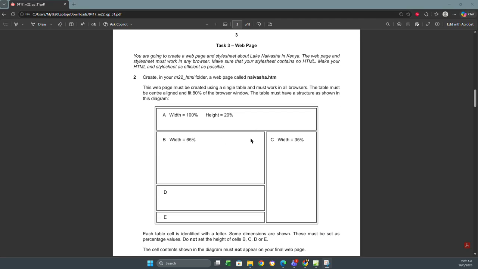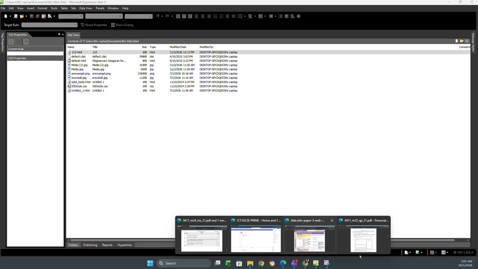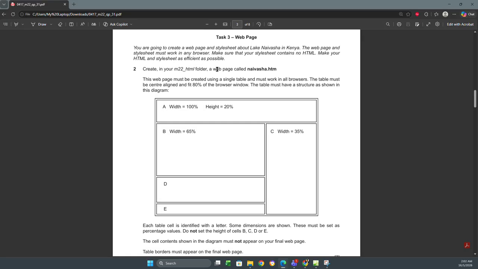Like for web authoring, what we'll do, like in my other videos, is cover the basic things that we need to know at least, so that you can do the task. So web authoring is quite easy. Usually we go to Microsoft Expression, and in Paper 3 they will ask, for example here, to create a web page. So this is our basic step.